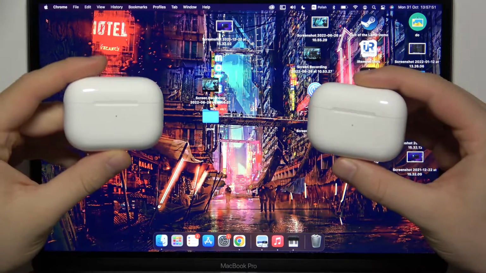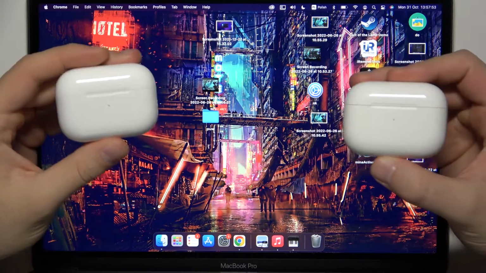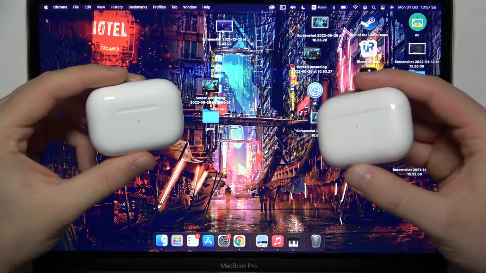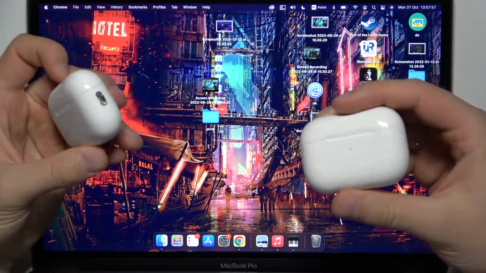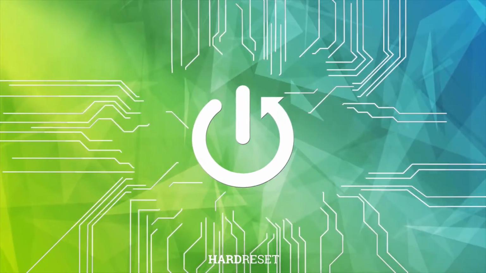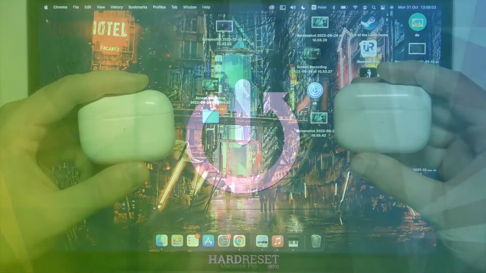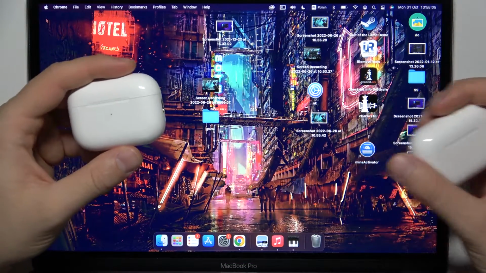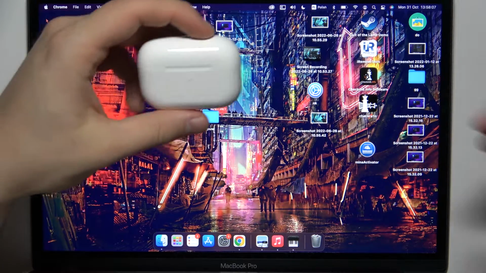Welcome guys, in this video I'm going to show you how we can pair the two pairs of the AirPods Pro, this the second generation, there is one the first generation, to your MacBook. Okay, so first of all, let's start from the Pro second generation.